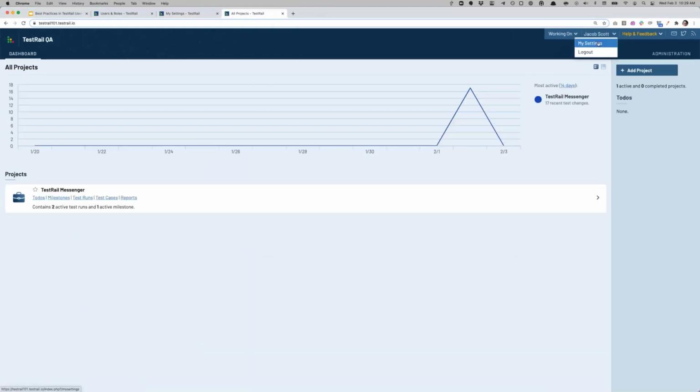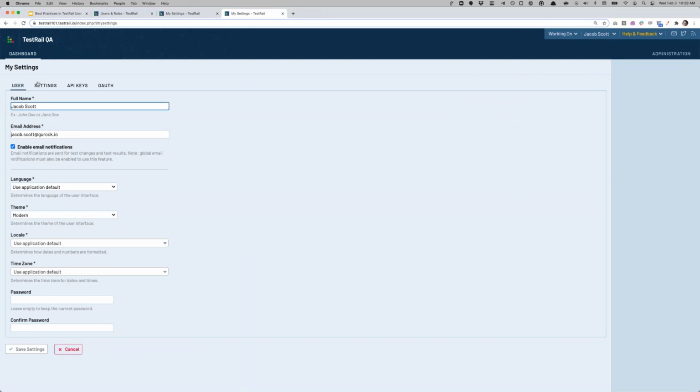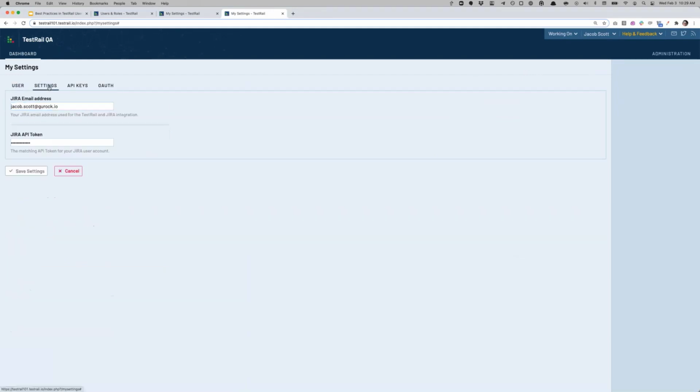So if I go into my settings in this instance, you'll see I have the settings tab. And I do have a Jira integration configured, and this lets me set my individual user login for that Jira integration, so that when I'm attempting to interact with anything inside of Jira, it's going to use these credentials to log me in and access that information.